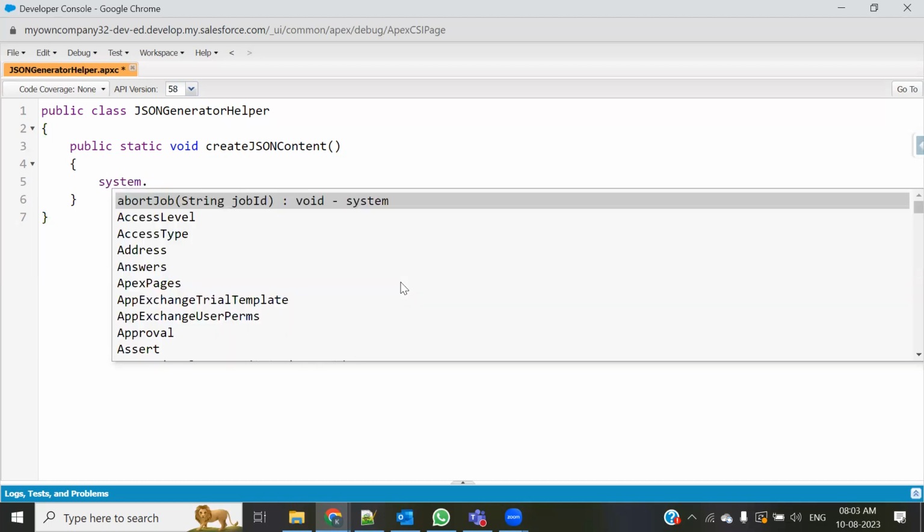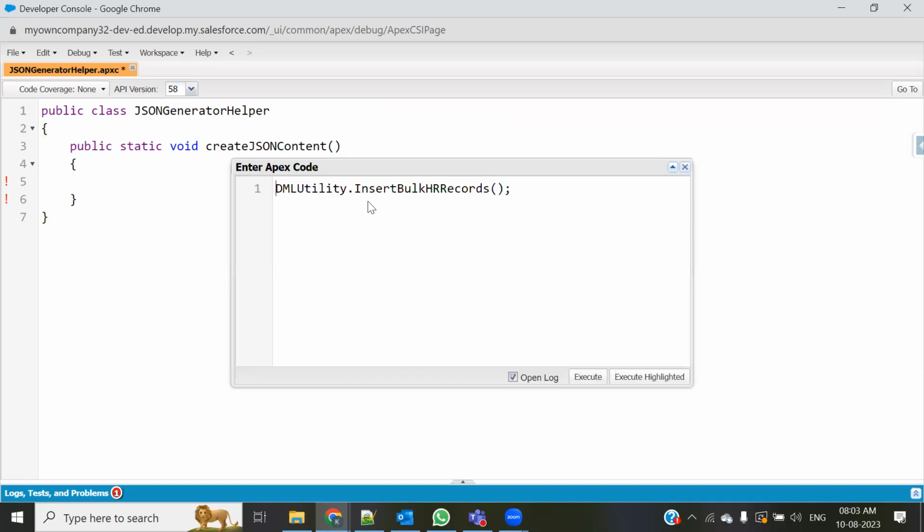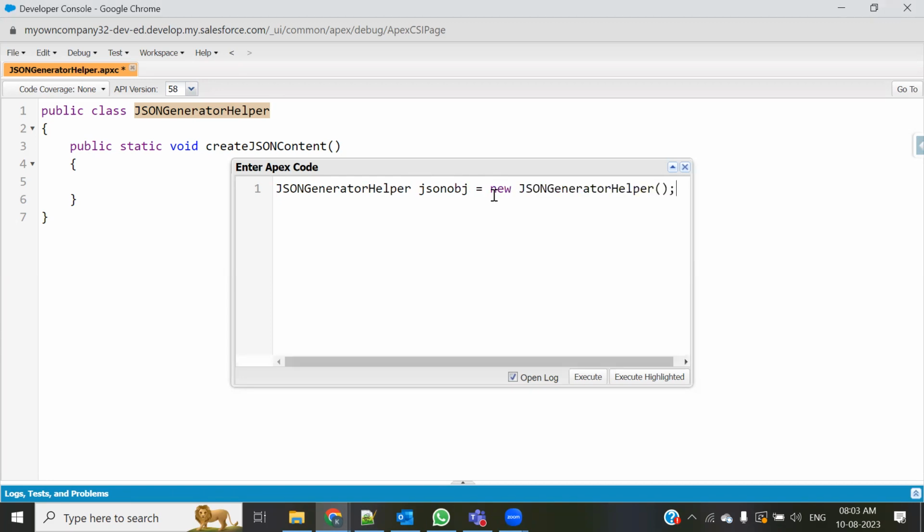It's not your custom class. For example, if it were a custom class, I can do it like this. Very simple. Suppose JSON generator helper is your custom class, right? Then you write it, equals, give any name, say JSON obj, for the object, and then new. So this is how you create an object of your custom classes.